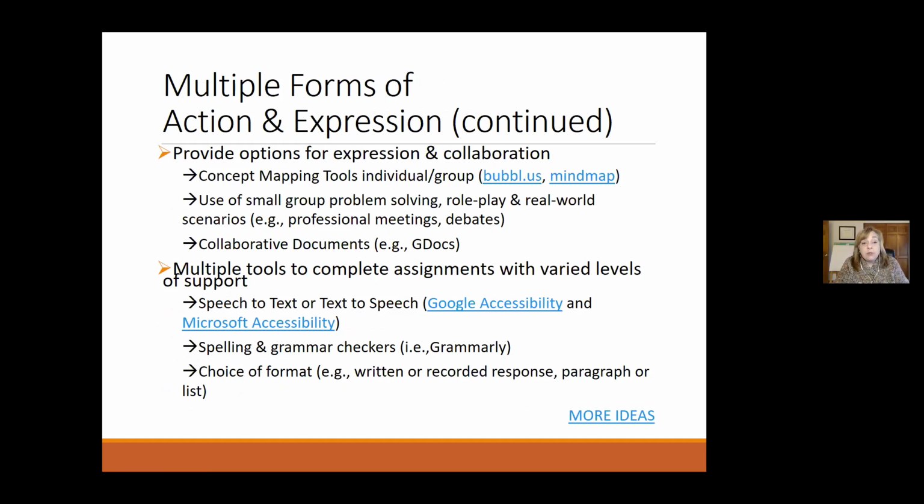There are some online tools for creating concept maps, using small groups to solve a problem, or creating collaborative documents like a Google Doc. That's something that you can easily look at. Also, if you have access, you have the students share that with you, and you can see in real time the students who are contributing to that.